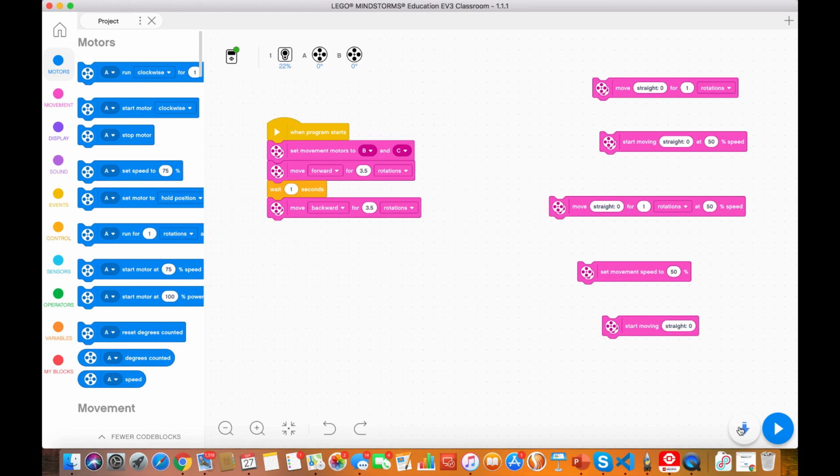And so now you can do two things. You can download, which downloads it onto the brick, or you can download and run, which automatically downloads it and runs it at the same time. So I'm going to hit download and run.